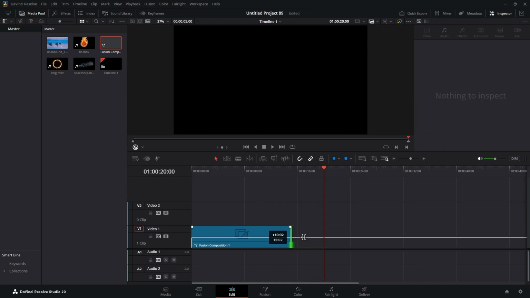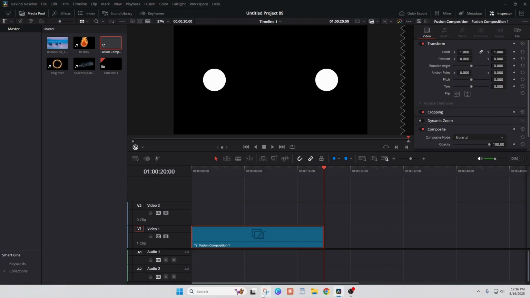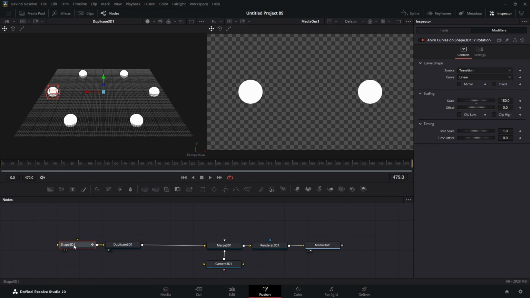So we're going to stretch this out. We want our Fusion clip to be 20 seconds. Okay, back to the Fusion page. So we want to set our scale. So just so I didn't lose you, we're on Shape 3D.